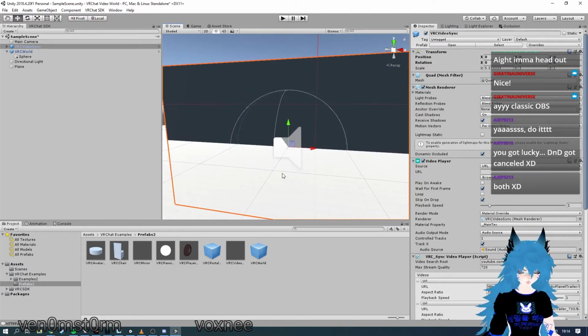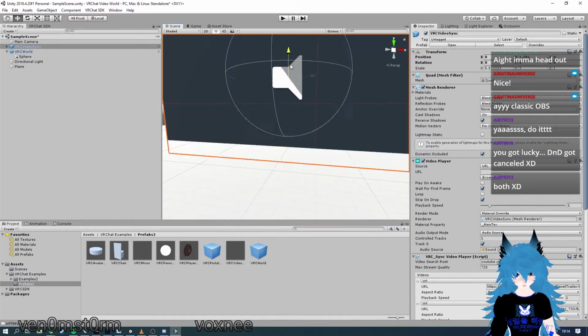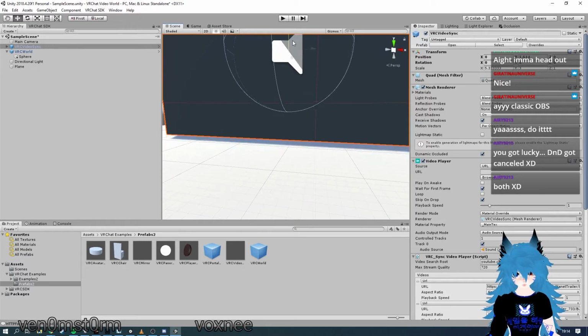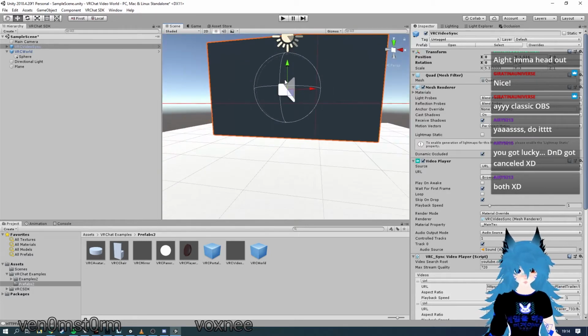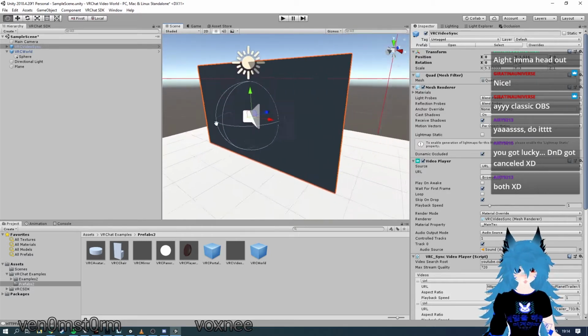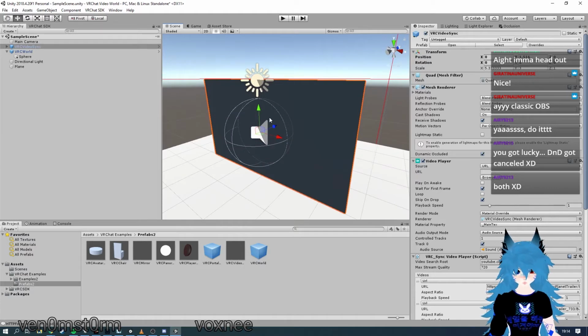I know it's really weird. Trust me, it's 16 by 9. So this is our size. We're gonna move it up. As you can see, it was clipping through the ground. We're gonna move it up so it doesn't clip with the ground. And that's our player. Now that's great, isn't it?